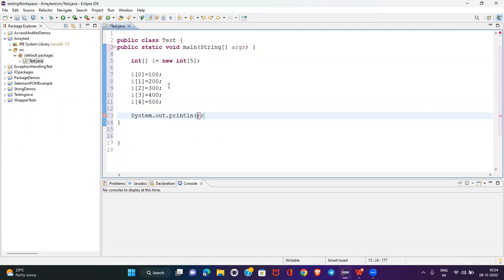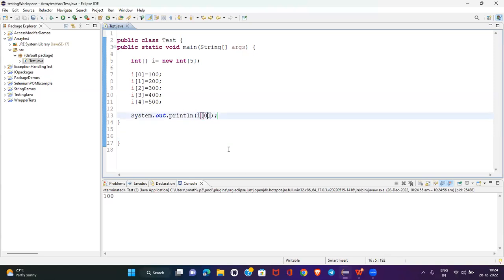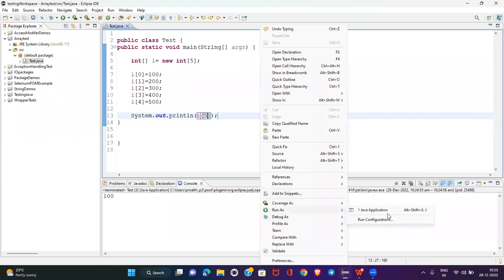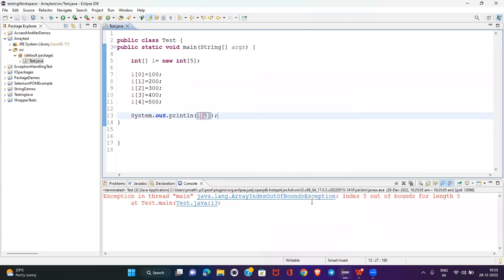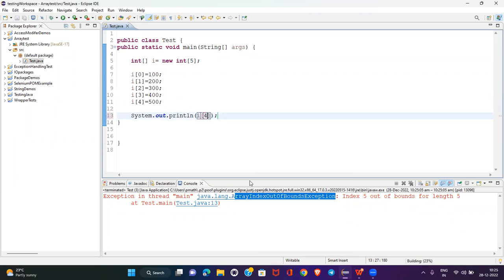Here I'm printing the value i of 0th index. What output should I get? 100, because the index starts at 0. If I make it 5, is there a 5? No, so in that case I should get an ArrayIndexOutOfBoundsException. Now, if I say 4, it will work fine.